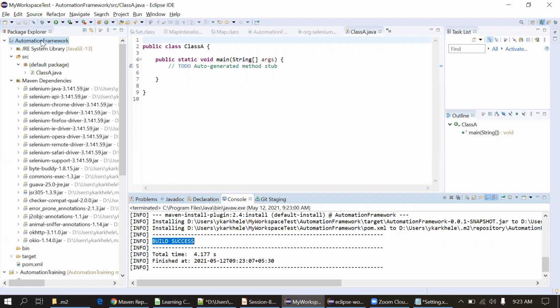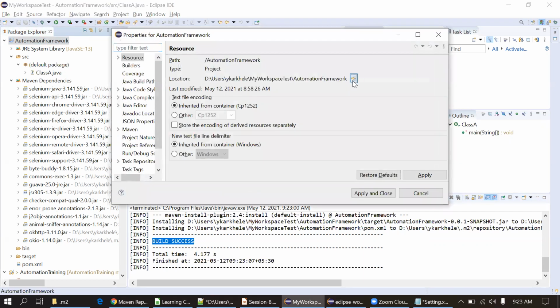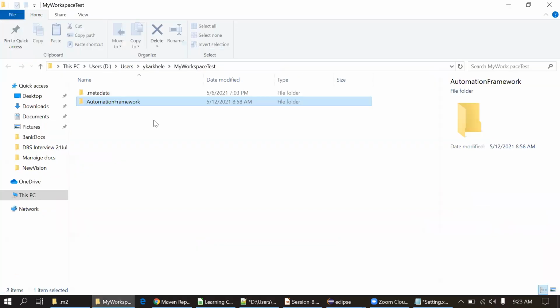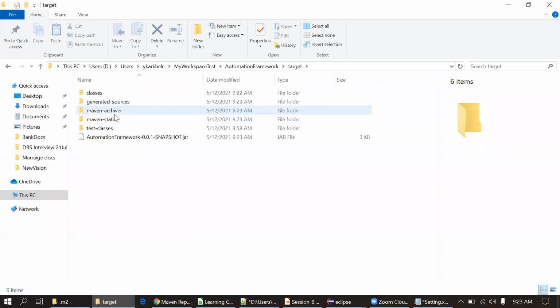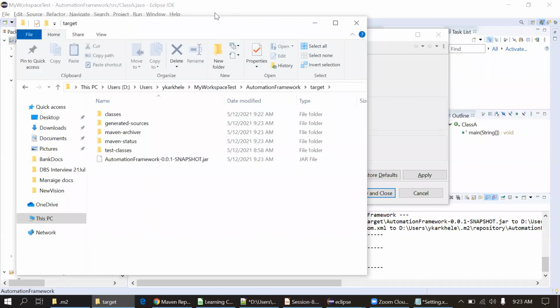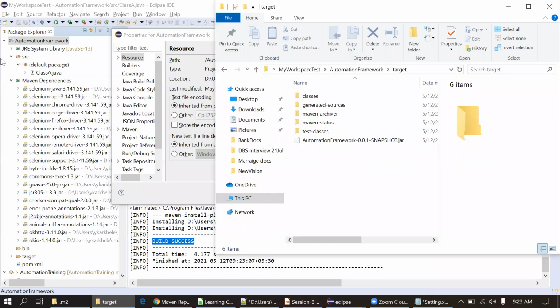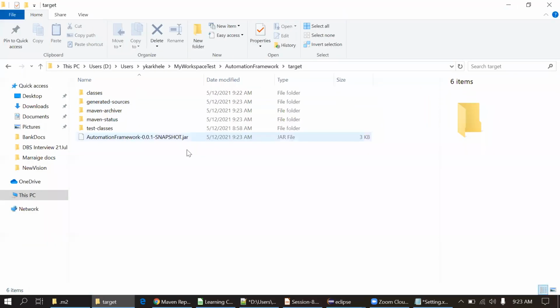Now I'll open the project location. I should get the jar file of this project, in the target folder. You can see our project name is automation framework, and we got the jar automation-framework-0.0.1-SNAPSHOT.jar. So Maven install also creates the jar for us. You have to remember this part as well.